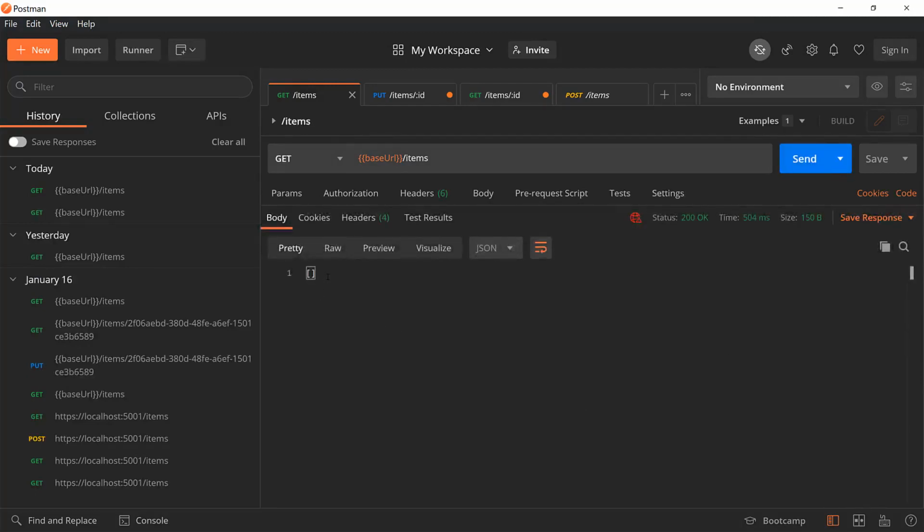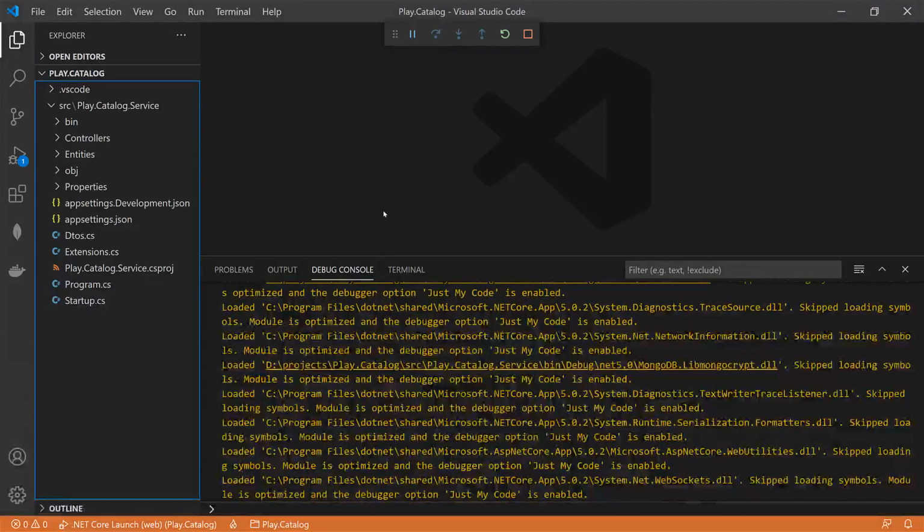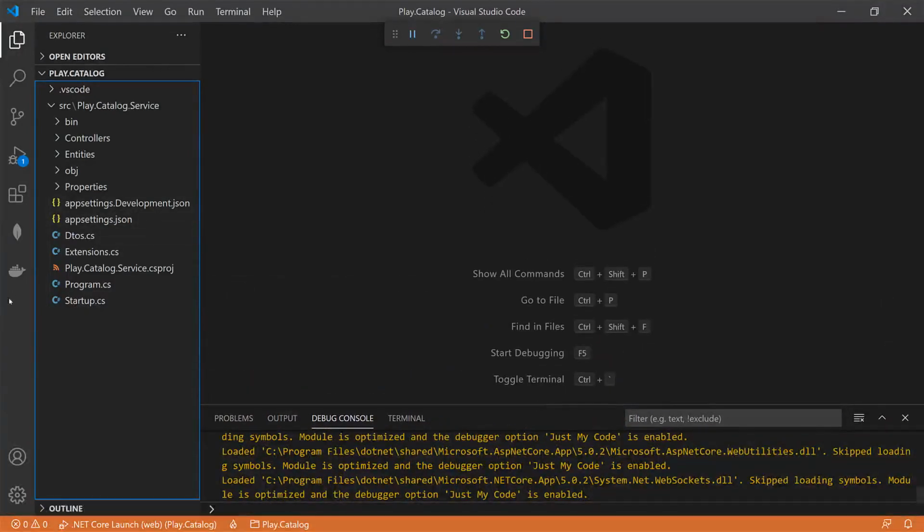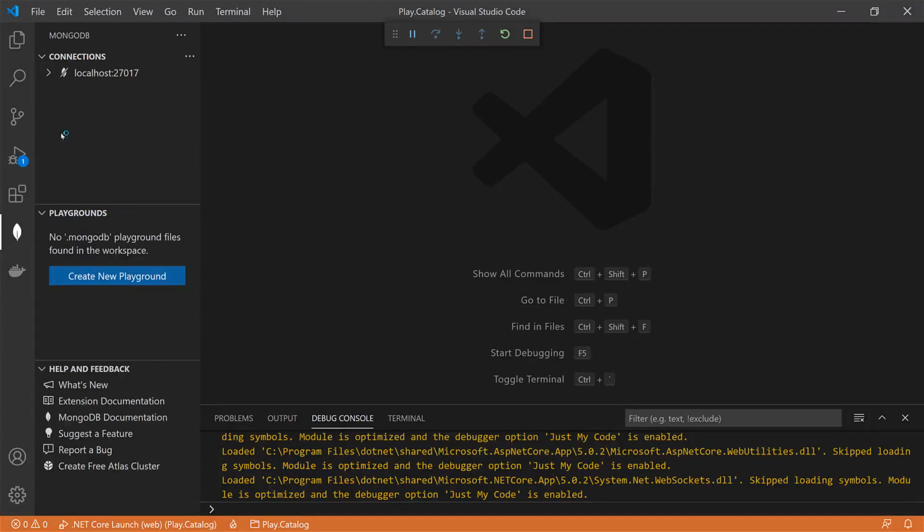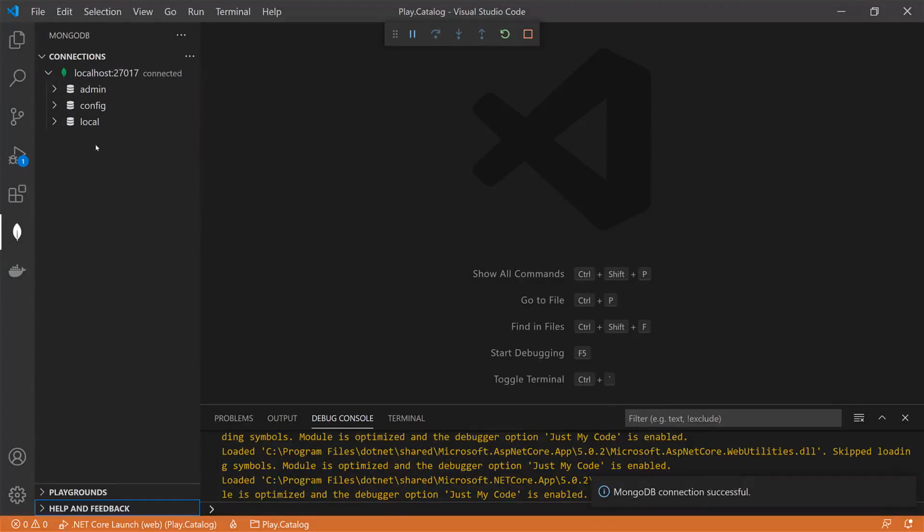And interestingly, I'm not getting any items, which is interesting because as per our previous lessons, we did have at least one item already stored in the database. So what's going on? Let's go back quickly to Visual Studio Code, catalog, and let's explore our database at this point in time. So I'll collapse this a little bit, and let's go to the MongoDB extension, and here's our localhost 27017. I'll connect to it.